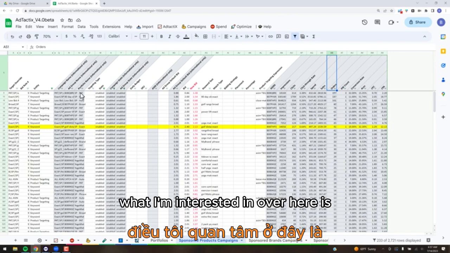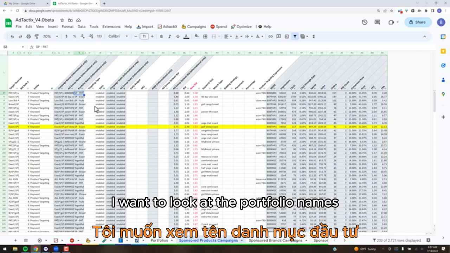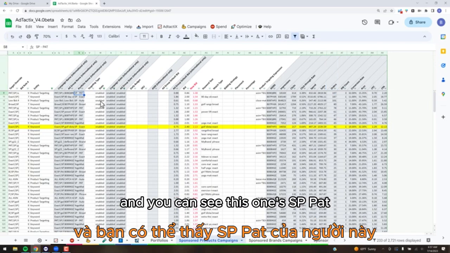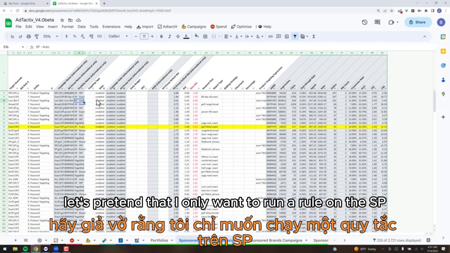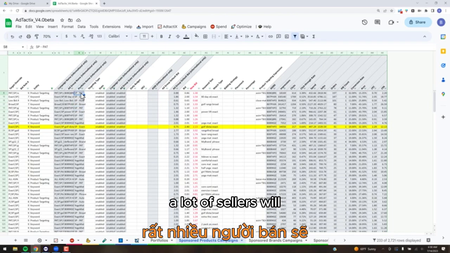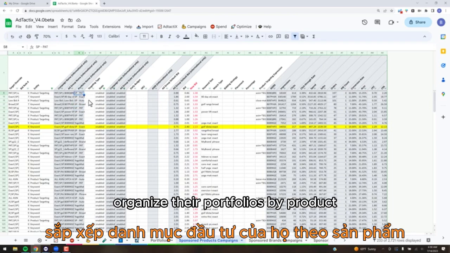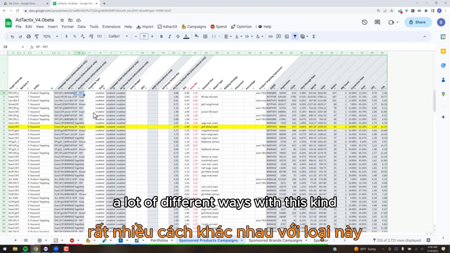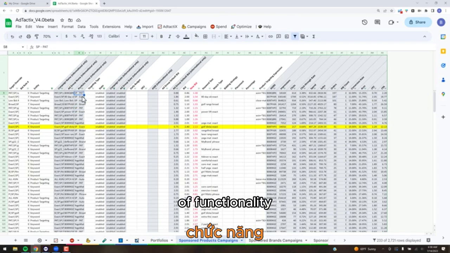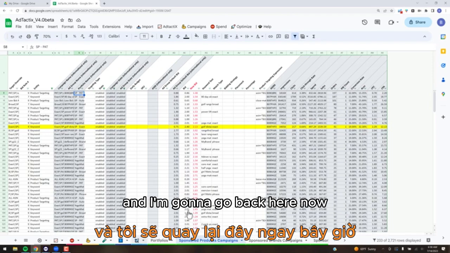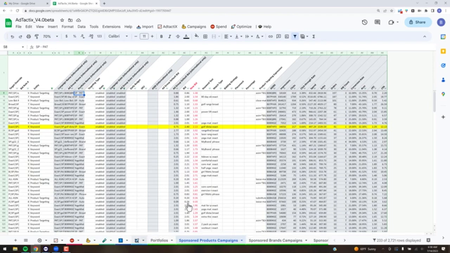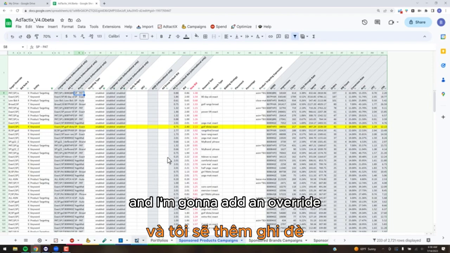What I'm interested in over here is the portfolio names, and you can see this one's SP PAT, this one's SP Exact, SP Auto. Let's pretend that I only want to run a rule on the SP PAT. A lot of sellers will organize their portfolios by product, so you can envision it a lot of different ways with this functionality. I'm going to use the PAT portfolio, go back here, and add an override.